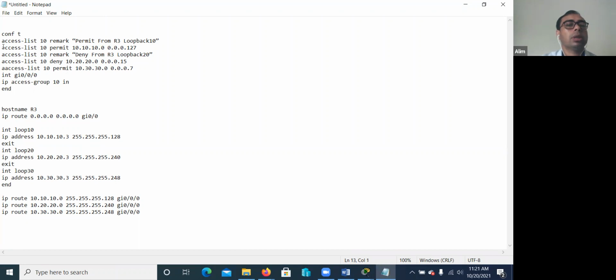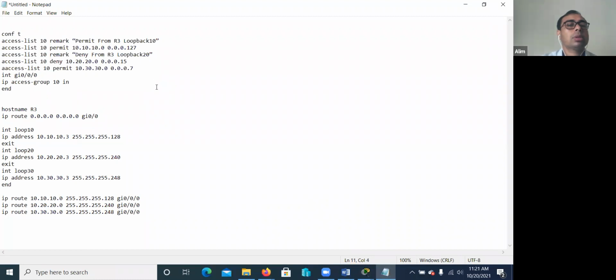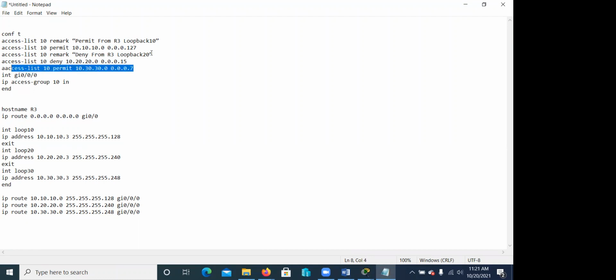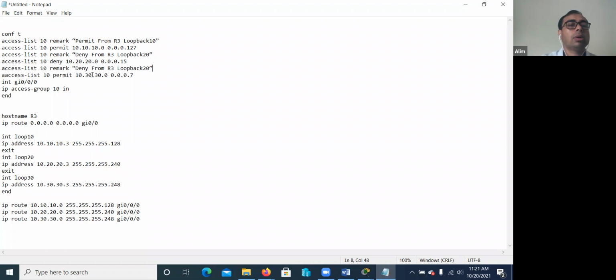So look, a remark is missing here. Yes, one comment is missing. Let's edit. It is permit. Allow from R3 loopback 20. Okay.